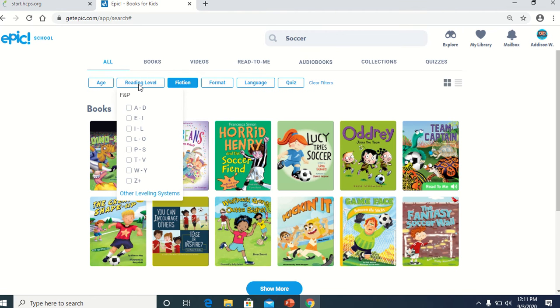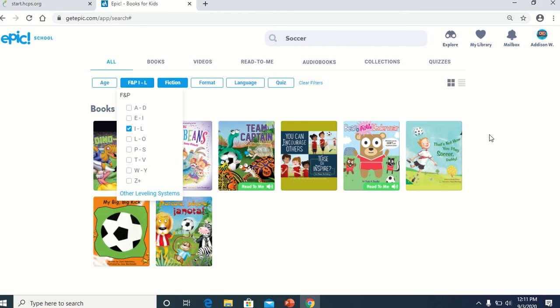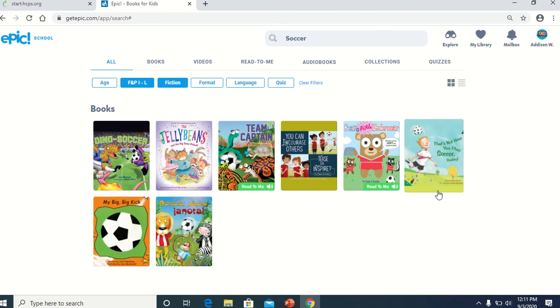And then I'm going to make sure I click my reading level. And I'm a level K, let's say, for example. So I'll be right in this range. So I'll click that. So now I have some choices of soccer that pop up.